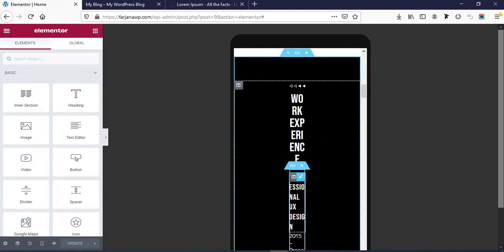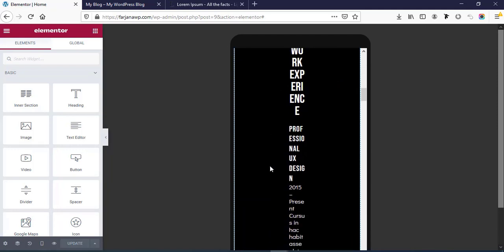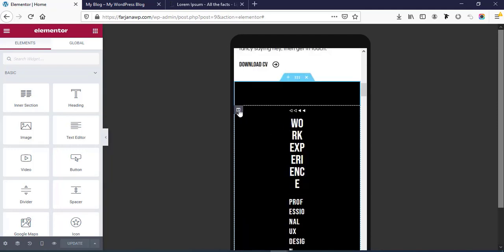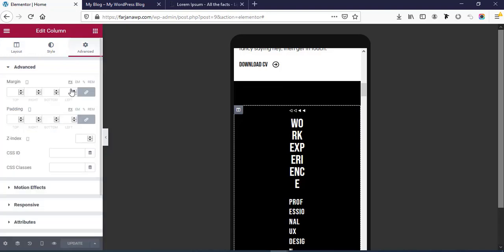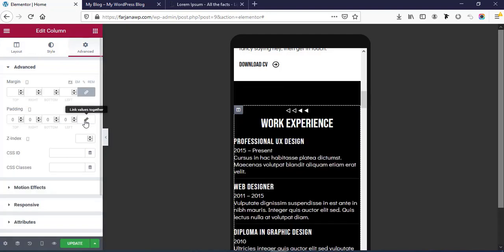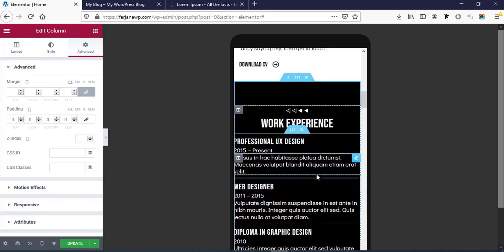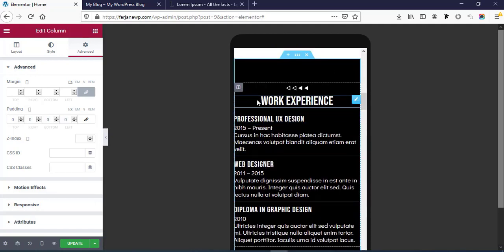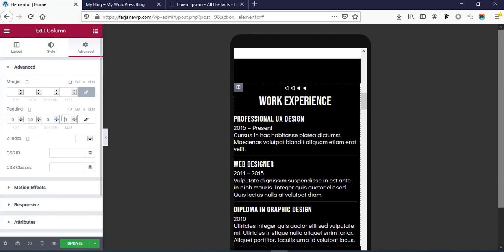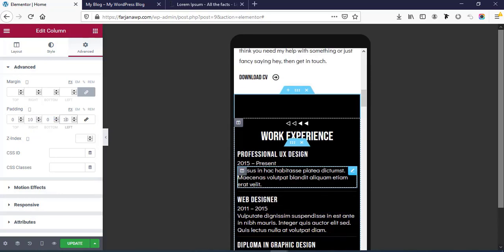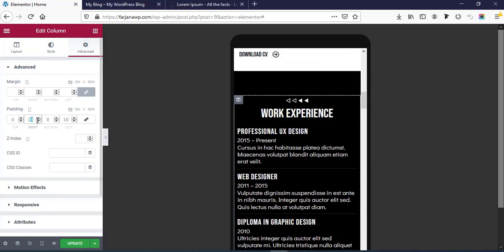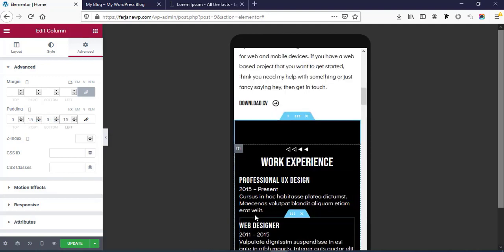So here we need to fix this area, going to this edit column, going to advanced tab, and for padding making it to unlink. And now we can see this area is okay for phone. And here we can simply add some padding for left and right. So for right side I'm adding 10 pixel and left side 10 pixel. I think this is okay now. Or we can add 15 pixel, so it will be in same align with our about section.